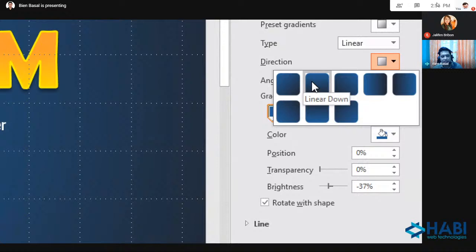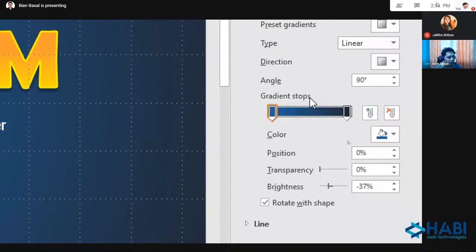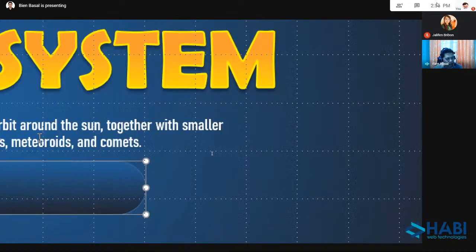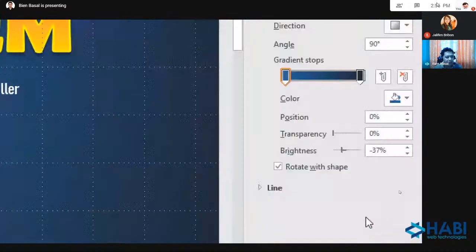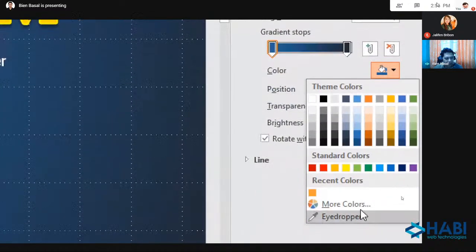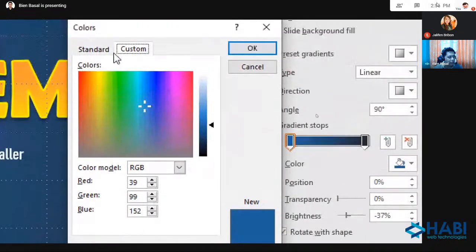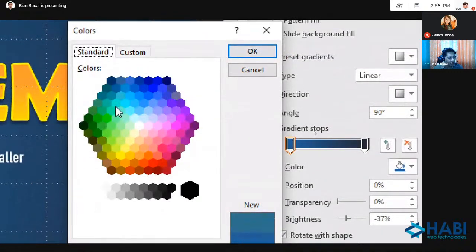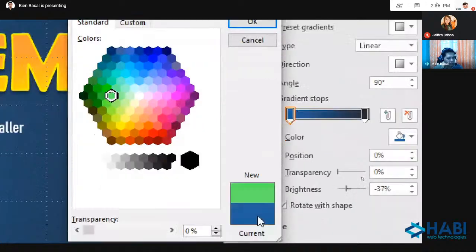Sa case ko po, I'm just following yung output ko po kanina. So linear down, ayan no. Meron na po tayong shade no, ng dark and light. Diba? And I will change my first color. I will select here yung you can use custom. Ito pong parang picker natin dito or standard. I will use yung medyo bright green. Parang neon sa mata. Neon green yan. This one. Yan. Kasi malamig sa mata yan eh.